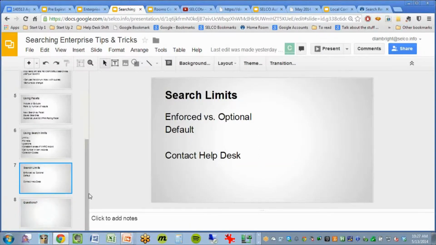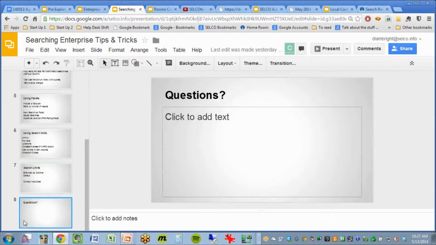So if you have any ideas or you want any search targets or search limits added to your profile, just contact the help desk and we'll help you set that up. Other questions on searching in Enterprise?